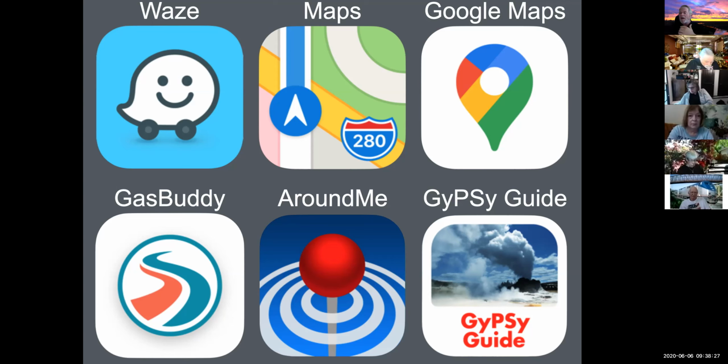This app called Around Me is really neat. It knows where you are, and it'll let you know what things, it'll do gas stations and stuff too, but it'll let you know what's around you.